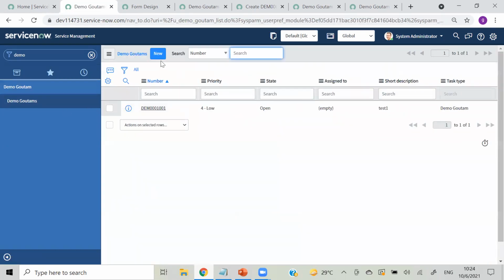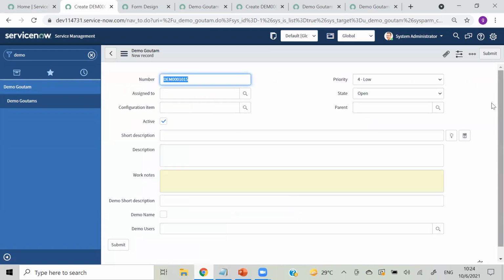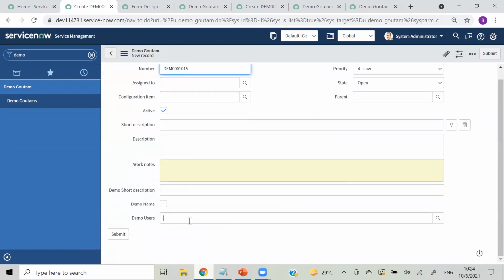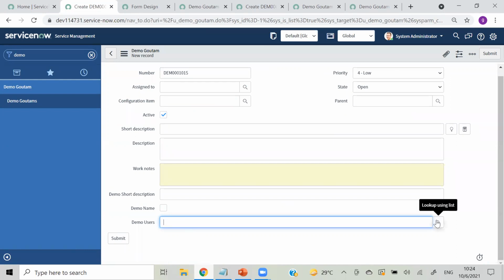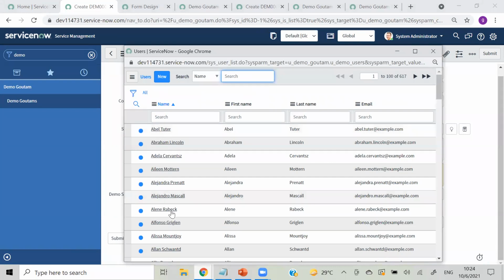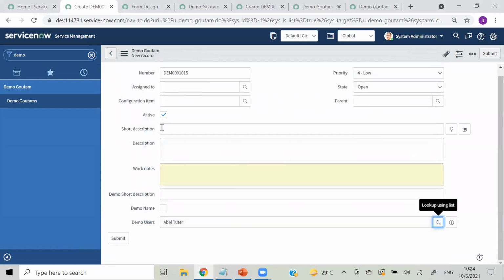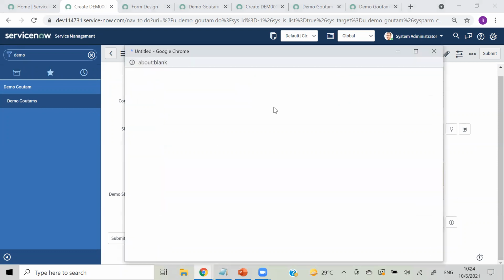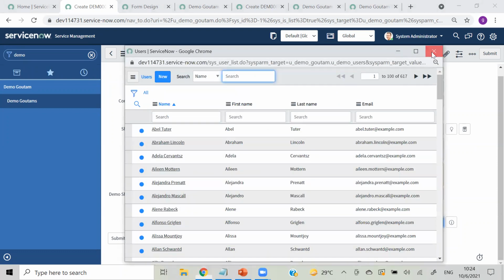So as you told, I am going to new when I want to create a new ticket. And this is our reference field, demo users, and I have given reference of the user table. So when I open this, I can see user table fields. So this is a reference field. You can refer to any table, like the incident table or problem table, and that table will get attached to this field. Clear?